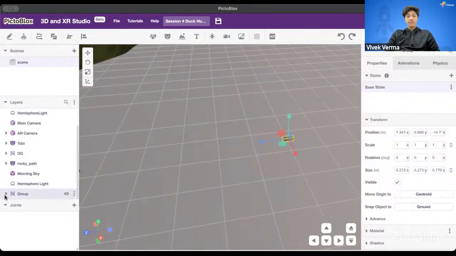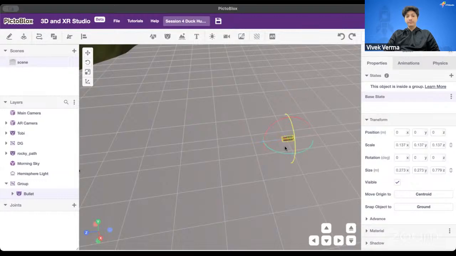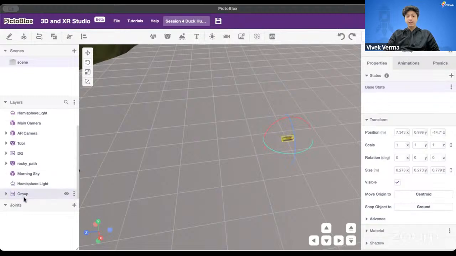and I will rotate my bullet in this particular group over here, setting it up as 0 normally. Let's then click on it, and now you will be able to see it's going to go like this.